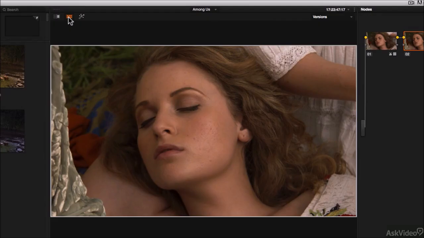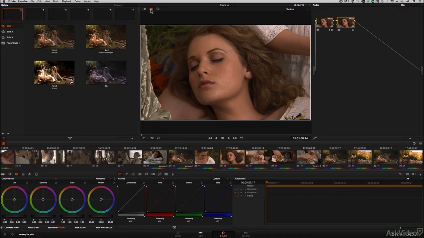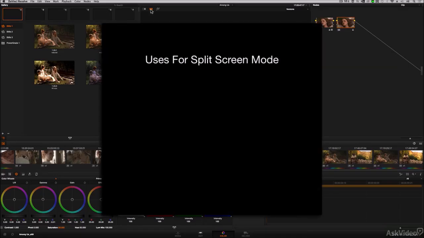At this point, I am only looking at one image on the screen, but there is a bit of a giveaway that we are in split screen mode, and it's the white border that now showed up around this image. In the following tutorials, we will explore how we can bring up multiple images for two different sets of reasons.